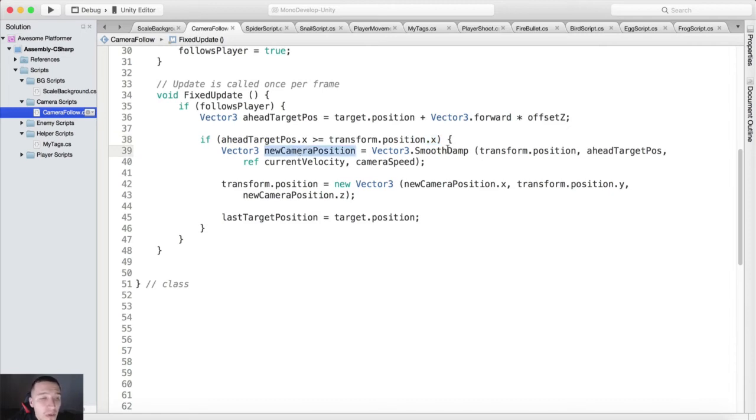Meaning, the new camera position will be a smooth damp, which means it will move smoothly from the current position of the camera towards the new position here, which is the ahead position, in this timely manner. And I've explained that we can safely ignore these 3 parameters right here. So this one and these 2 are the ones that are important.